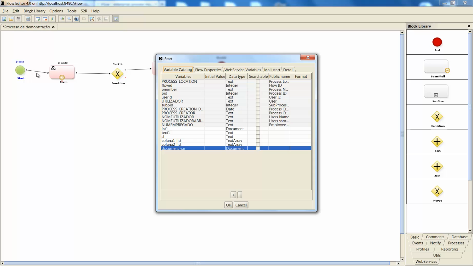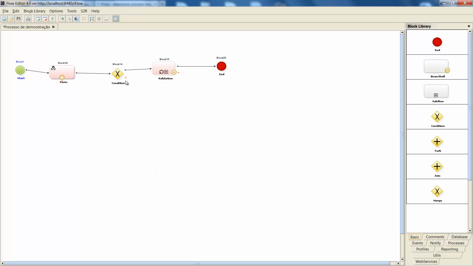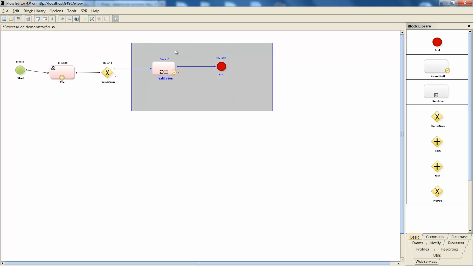To use and test these variables along the flow, I need to declare them in the catalog of variables. To do this, I open the start block, then I go to the catalog of variables, and then I declare the variables that I declared on my form. Now we can validate these variables in our validation blocks, both in the condition and validation.